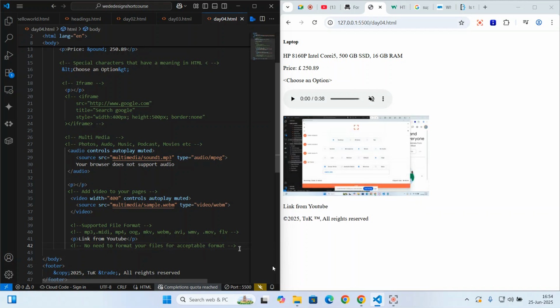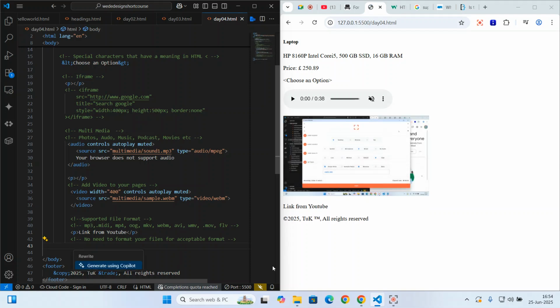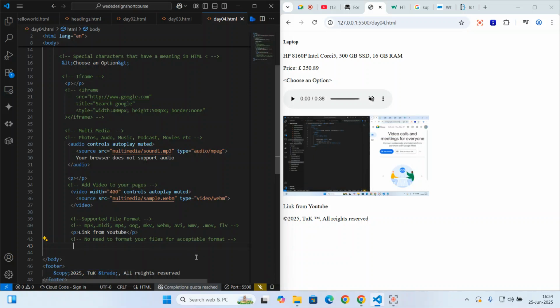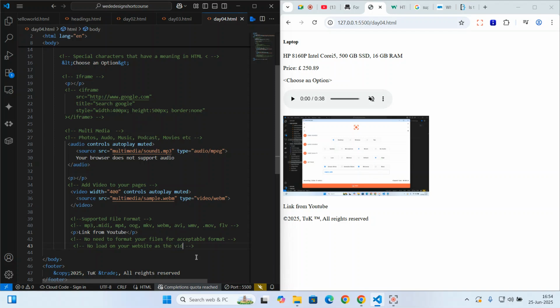The other one is they'll do the loading for you. So there is not so much load on your website because you're basically playing it from YouTube. So no load on your website as the videos are played directly from YouTube, right?